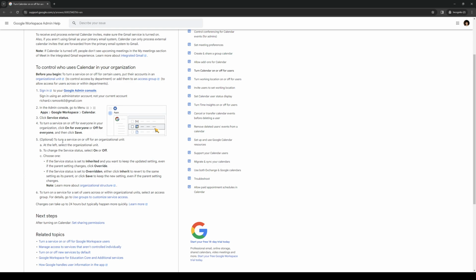Now, optionally, to turn a service on and off for an organizational unit, you can set it just so that only a certain team of people can't access specific features of the workspace. So let's say that you only want to make the calendar available to some people in the higher ups or whatever, just an example scenario, then you can absolutely do that too. So yeah, that's how you guys do it. That's how you can check your Google Workspace calendar on Google.